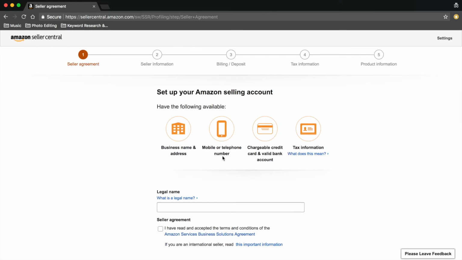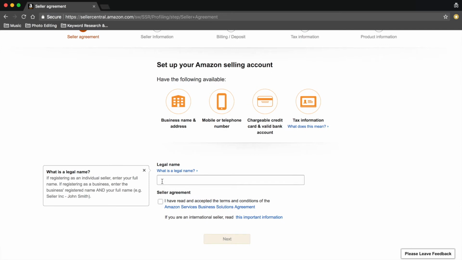Then you come to this page and you'll need this information. You need your business name and address, a mobile and telephone number, a credit card or valid bank account, and some tax information. Within this section here, legal name: if you're an individual seller, you just put in your full name. If you're registered as a business, you put in your full business name. For example, if you're a limited company, you put in John Smith Limited. But if you're using your own name, then you just type in your first name and your surname. So I'm going to put that in here.